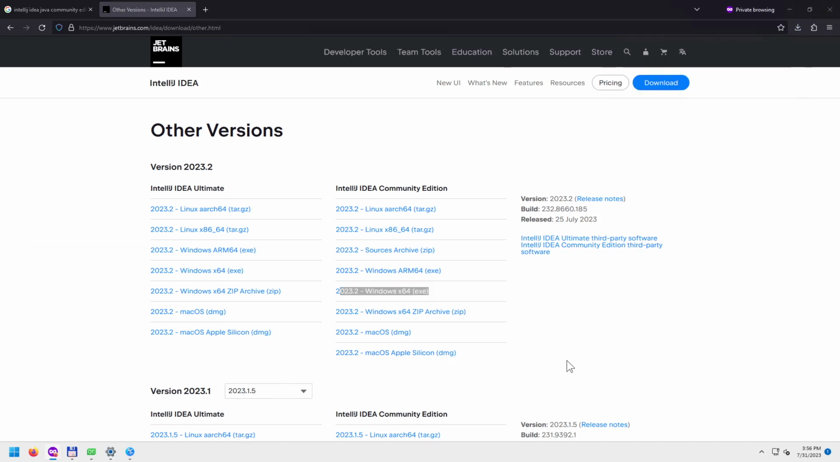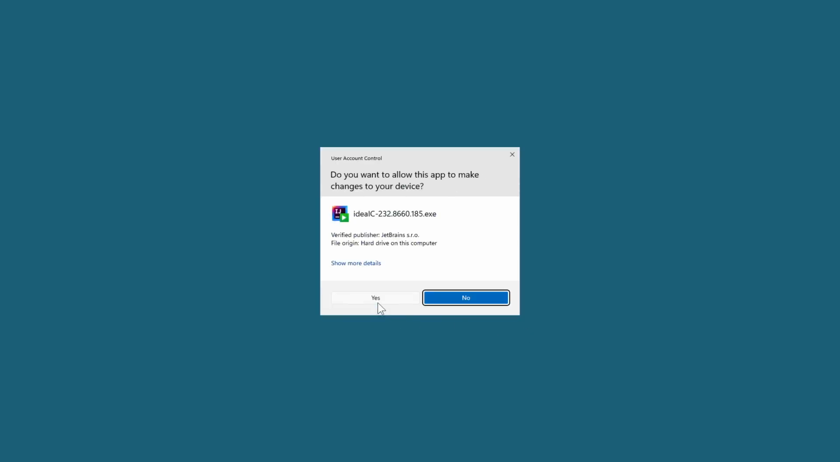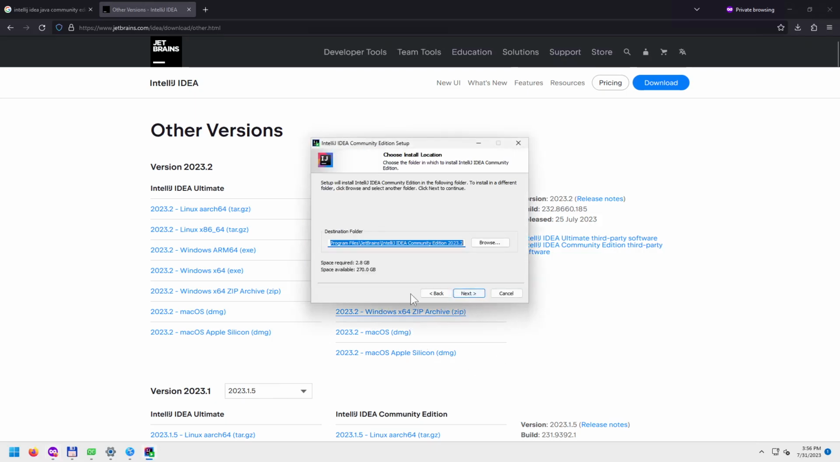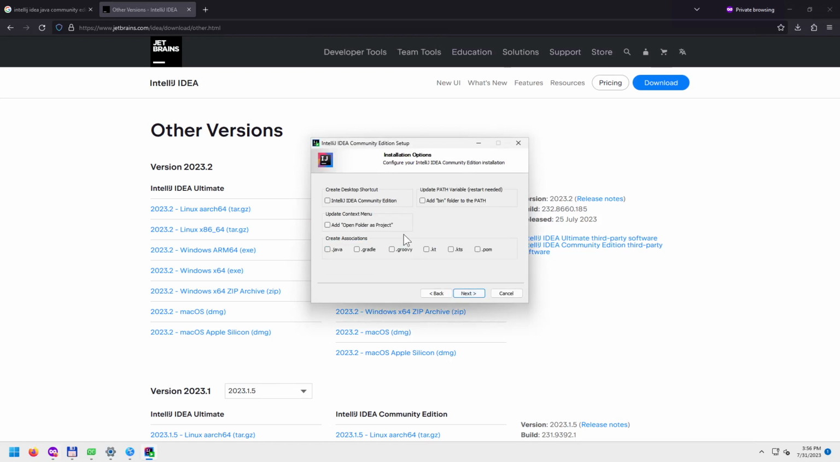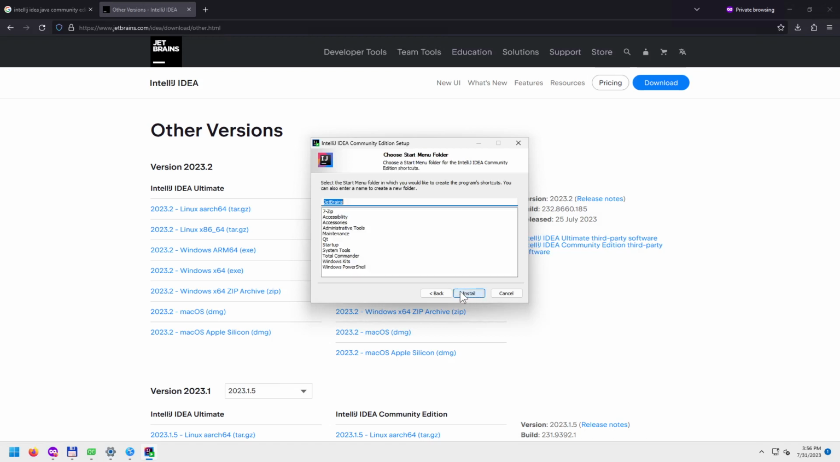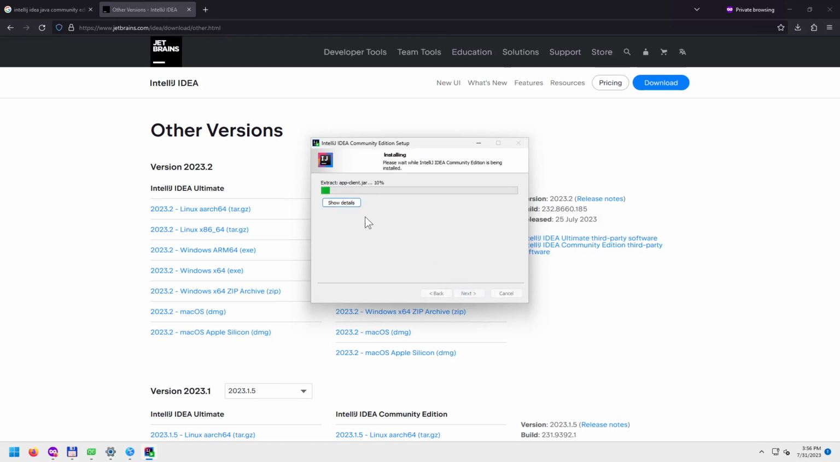Run the installer for IntelliJ IDEA Community Edition. UAC prompt. Where does it install? The correct directory. Great. Next. Desktop shortcut. Path variable. Open folder as project. File associations. Next. Start menu. This is the NSIS installer framework from the former Winamp media player.